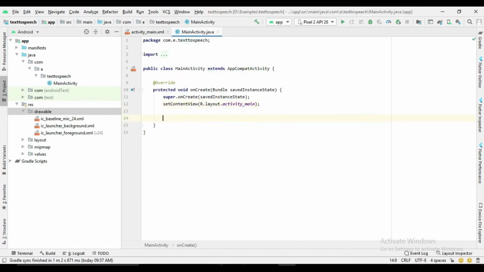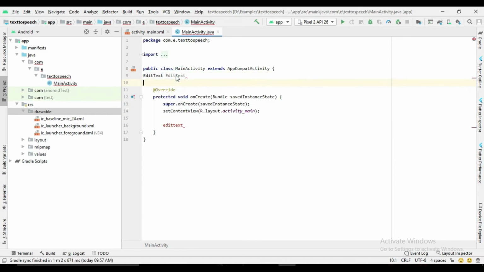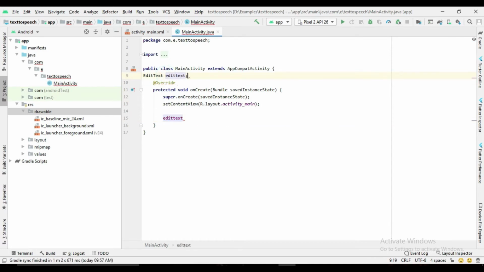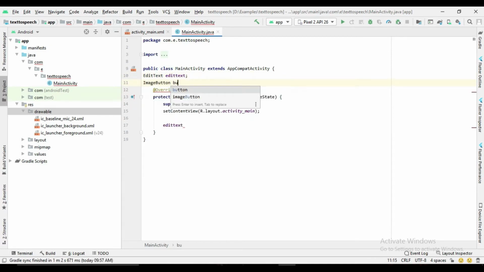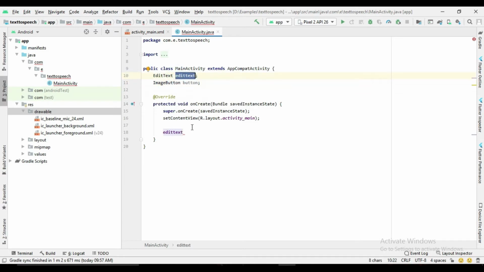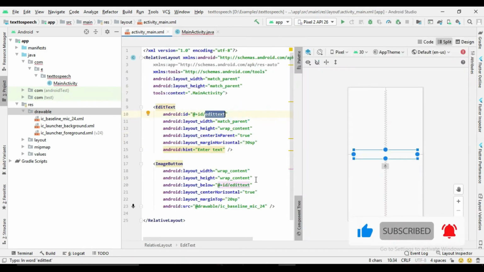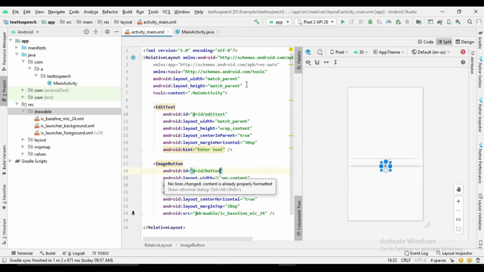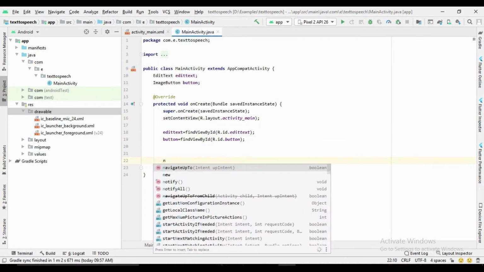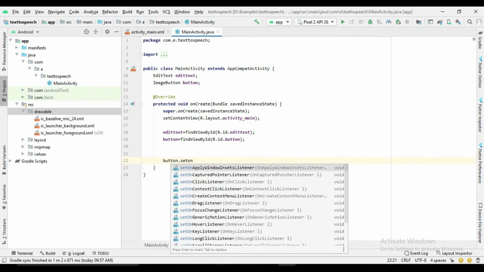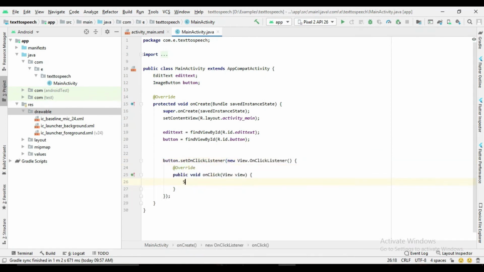Now go to the Activity class and create variables for the edit text and image view and get their IDs. Now add a button click listener and get the text from the edit text.